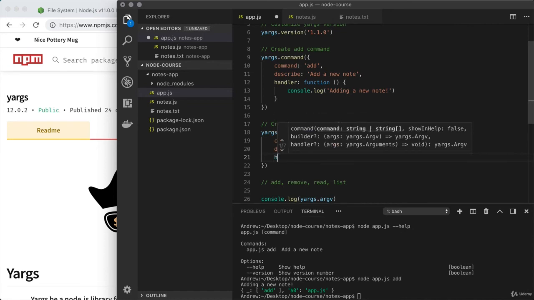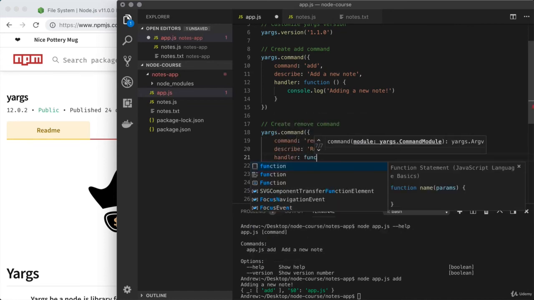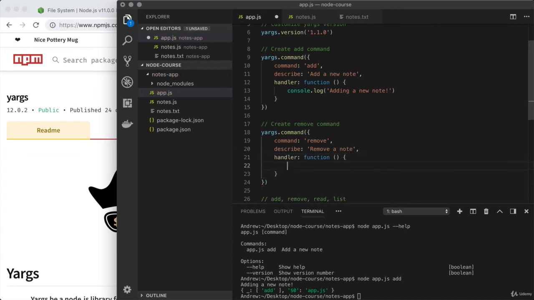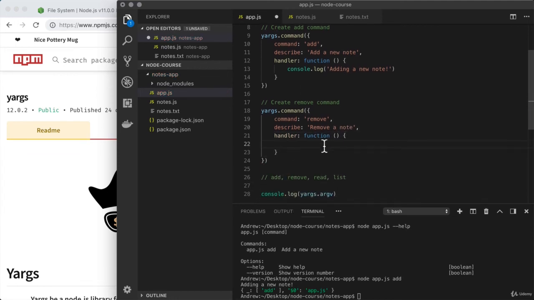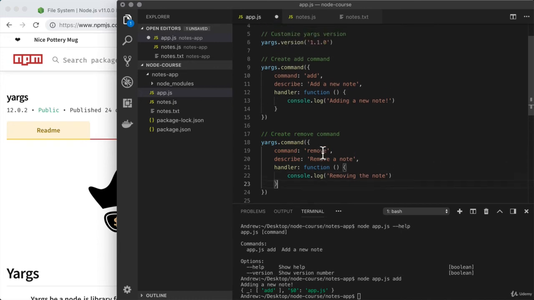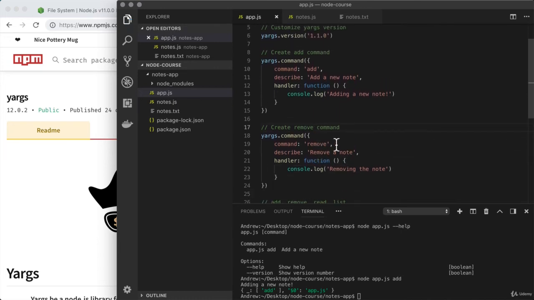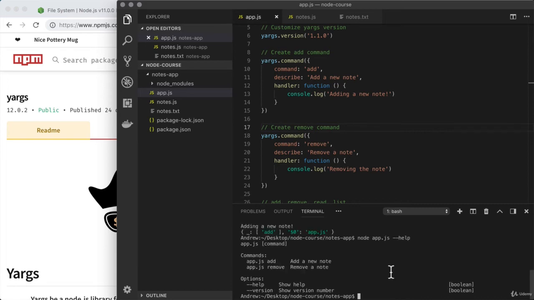Then we're going to set up our handler function. So right here, setting that function up and providing some code to run when someone uses remove. Right here, console.log, removing the note, perfect. Now we can use this second command from our program as well, and it's also going to end up listed in our help options. So I'll rerun the command I ran 2 commands ago to use the help option. Right here I see remove showing up below add.